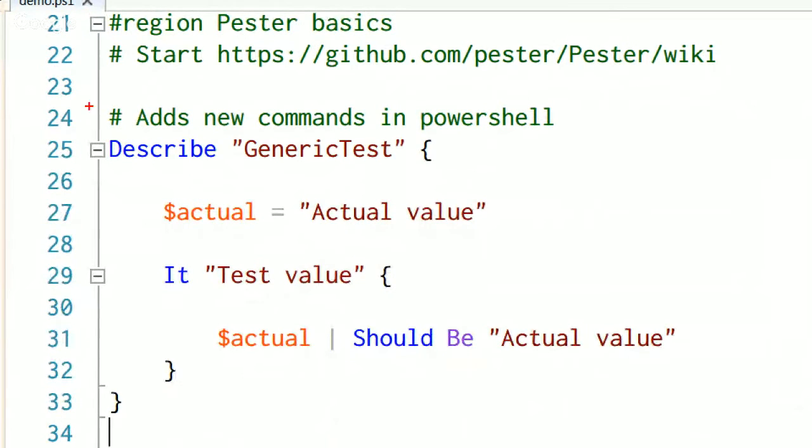A lot of this material here I pulled off Pester's wiki. They've got great examples up there. I encourage you, if you want to learn more about actually how to use Pester, that is a great reference. So what we're looking at right in front of us is a very simple Pester test. It's got a couple new keywords and commands that it adds into PowerShell.